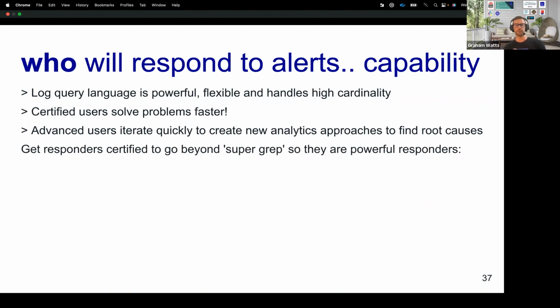So the summary here is get responders certified so they can go beyond just using the log search as an advanced grep looking for keywords. They can go much farther than that. You have schema on read, which means parse at search time. You do not need to know the log format. You can parse a log that's a year old or a day old or a minute old in Sumo. And when you hit that search button, you're creating a new schema each time, and that's very powerful.